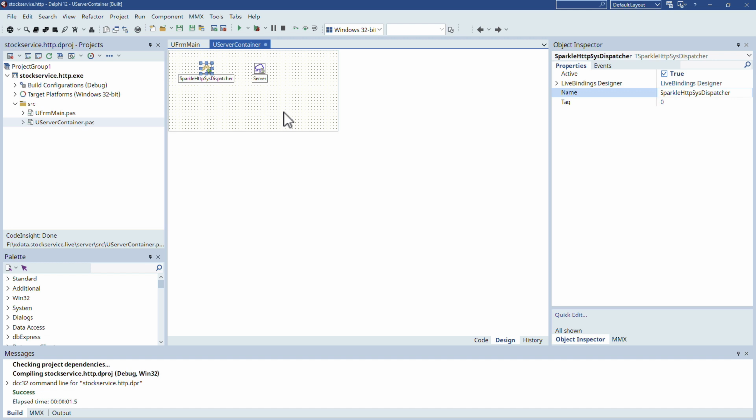And this dispatcher is nothing. If you have seen the deployment series from me, or if you're just watching the deployment series, this is what is communicating with the HTTP sys stack of Microsoft Windows. That means this is what allows us to communicate through HTTP, and this is part of the Sparkle framework. But the only thing that is interesting for us here is the dispatcher. And whenever the dispatcher is true, the server is listening and is available for requests.